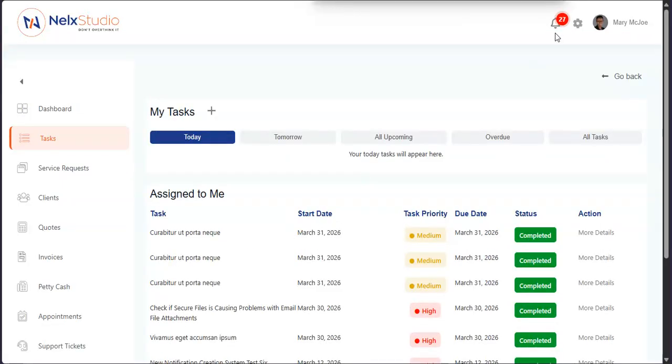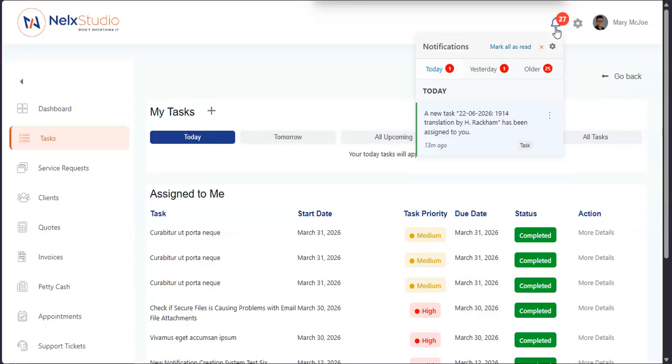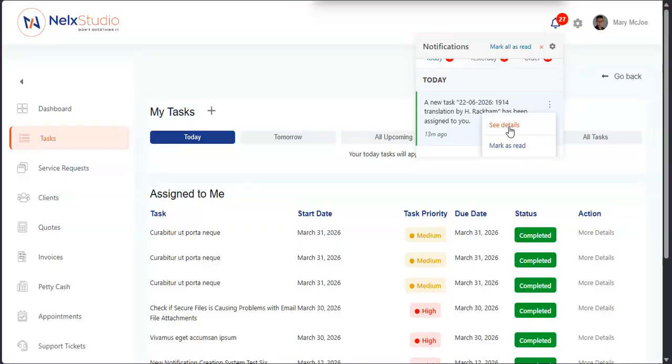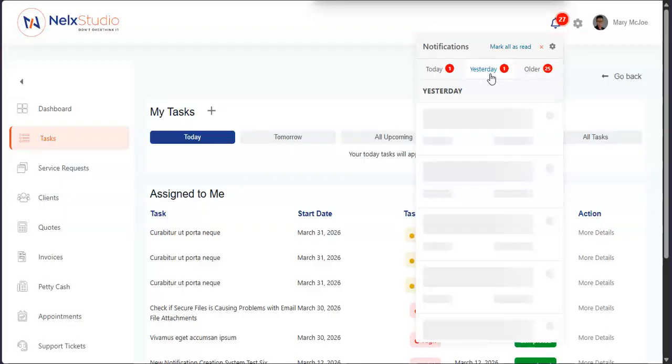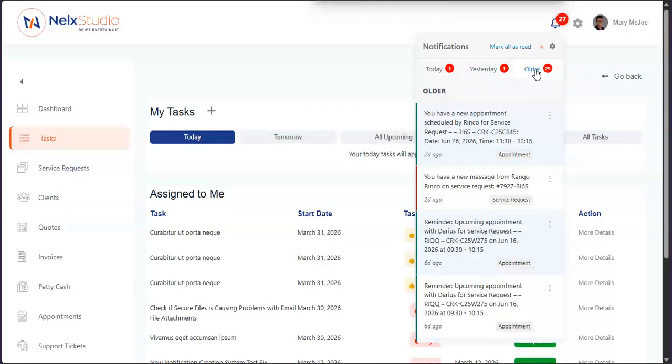So at the top here, yep, there we have the notification. So apart from the email that I just showed you, the user also receives an in-app notification like that. So it's here. A new task, that's the title, has been assigned to you, and they can go to task details, or they can mark as read if they want to. Yesterday's task is here, older ones are there, and all that.